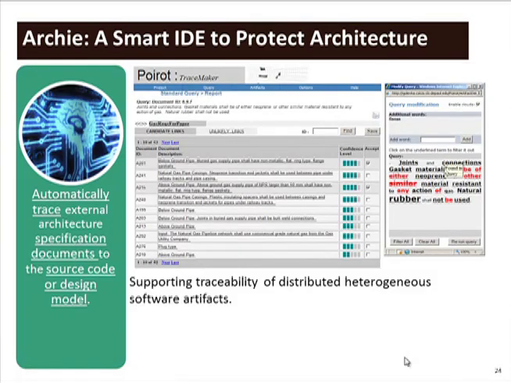The other feature that Archie has enables the developers to automatically trace external architectural specification documents to the source code or design model. Many sensitive organizations that develop safety-critical products, healthcare products, or defense products, have software that needs to satisfy regulatory codes, regulations, and standards. So all those standards and specifications are outside their development IDE. Someone later needs to go and match all the source code with those regulations to make sure that they satisfy them.